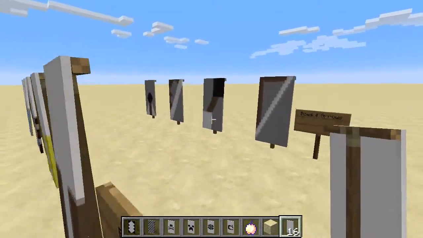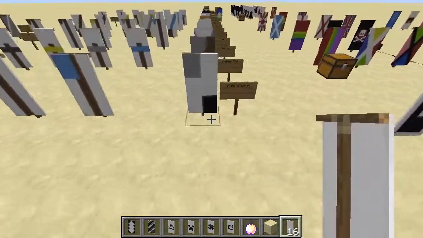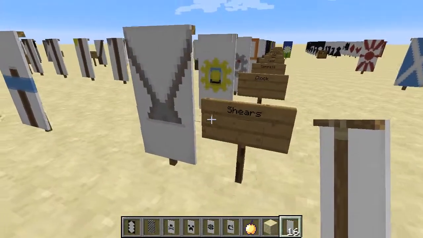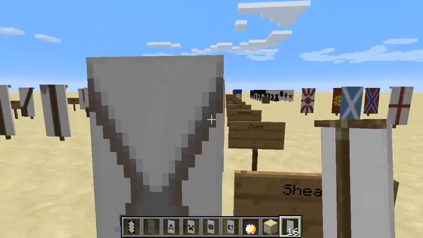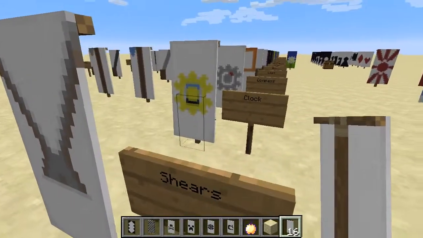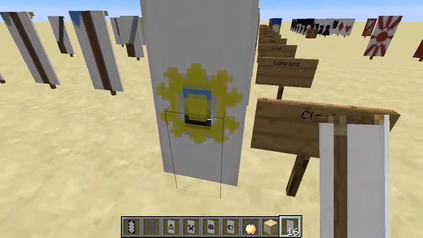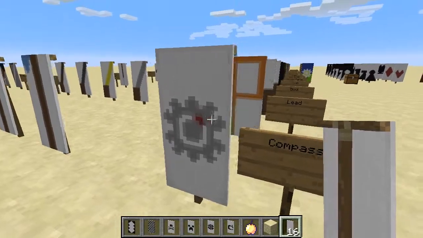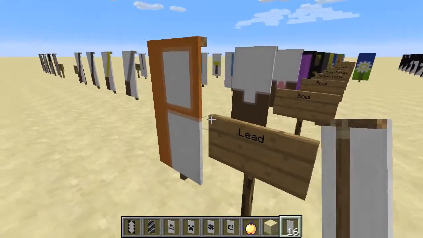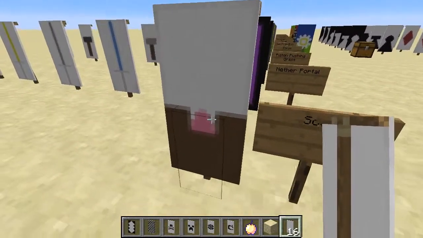I have a whole bunch of items, actually. We got some flint and steel, a fishing rod, shears. You can actually see the brown and the silver iron of the shears. This is supposed to be a clock. You can see the day and the night as it spins around. You got a compass, a lead, kind of looks like a P, but you got a bowl here, obviously filled with some soup.